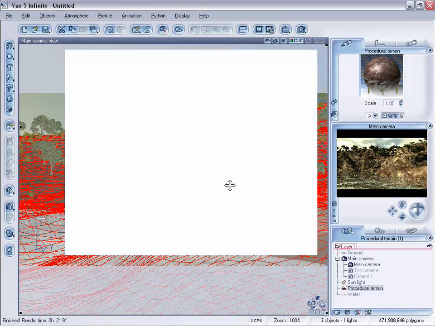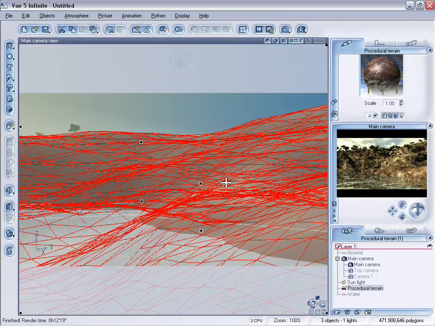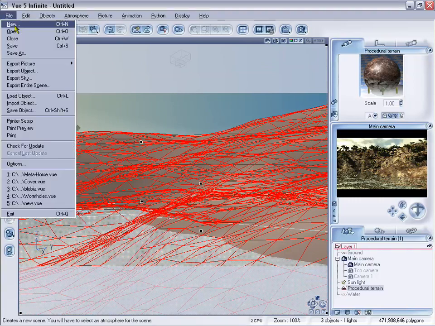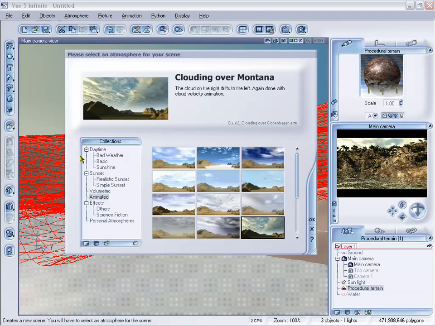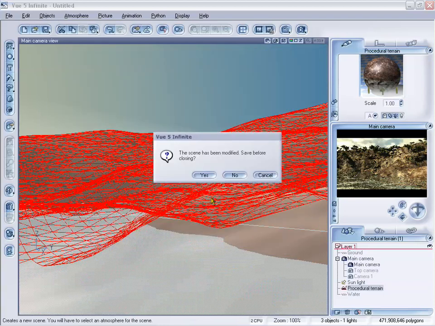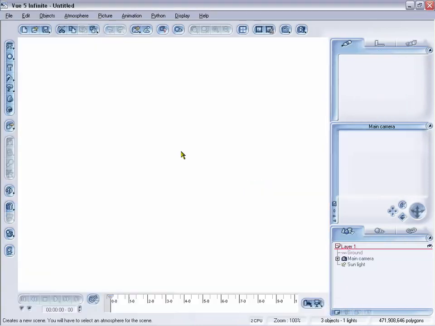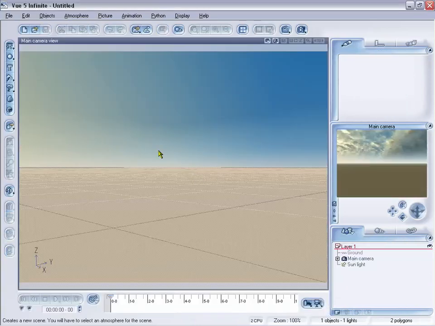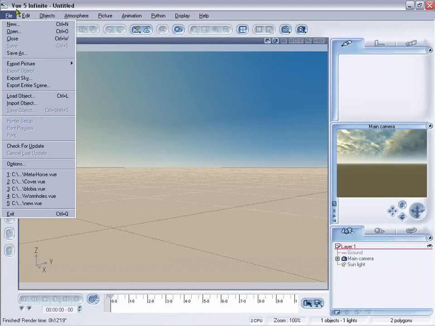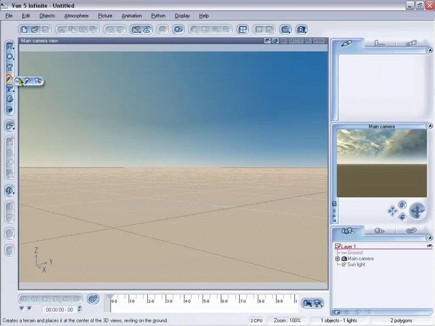So I'm going to close this out, and we're going to create a new scene. We're just going to go File, New, and we'll leave our sky with this clouding over Montana, the animated one, because I really like that one. It gives a nice coloration, and I'm not going to save it because I'm not going to need it. And we're going to go ahead and create a regular terrain this time.